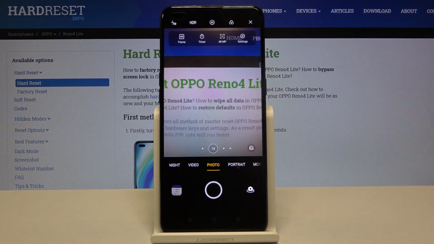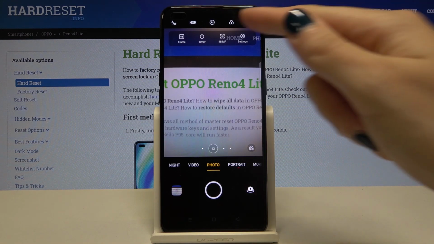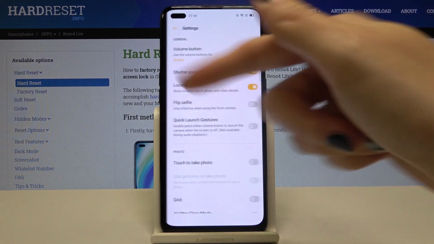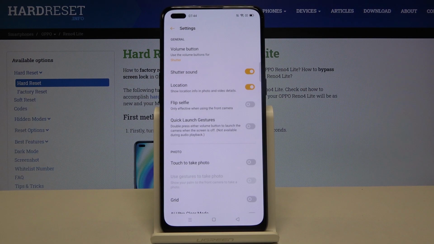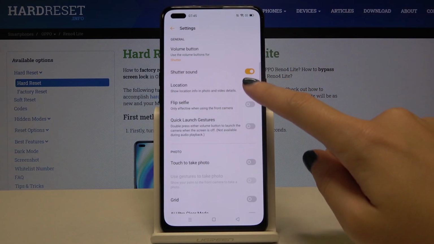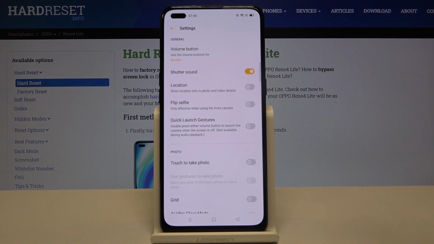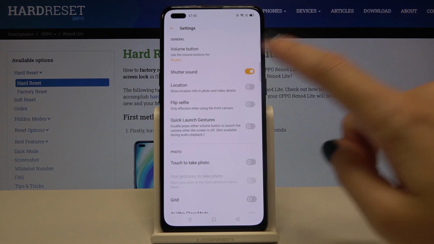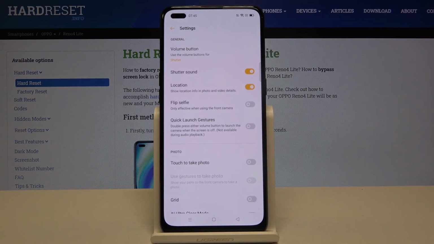By tapping on this button we get access to 4 other buttons we can manage. Now let's focus on this one from the right. When we pick this we can open the advanced camera settings, and as you can see here we have the location option. So by using this button we can easily turn it off and turn it on as we need, like that.